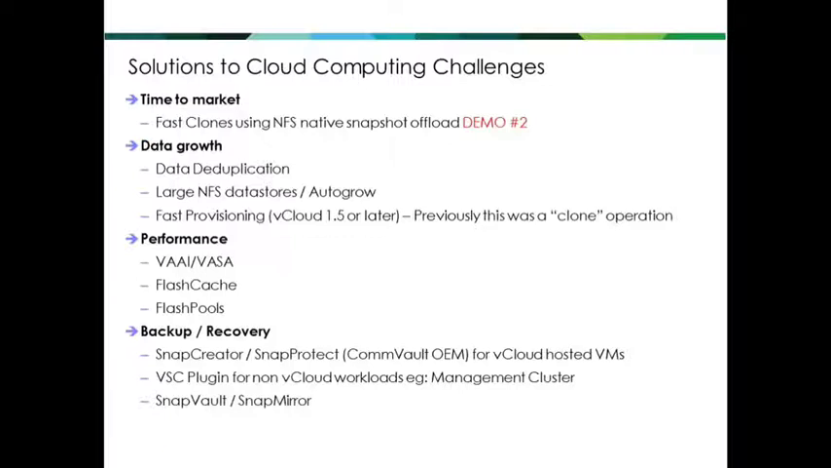Lastly, this is very important. Backup and recovery is always neglected in my experience. So we need to be able to back up the vCloud environment. Okay? So we have an organizational virtual data center, for example, and that could be one customer if you're in a multi-tenant environment. So how do we back that up?